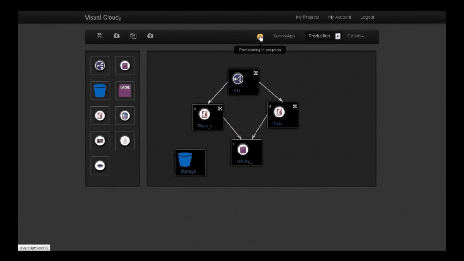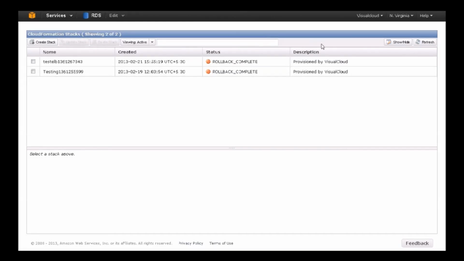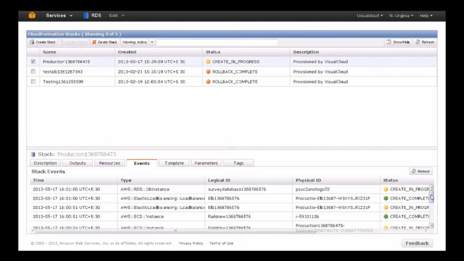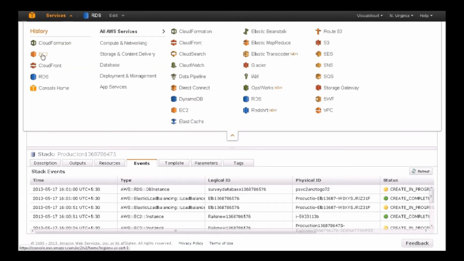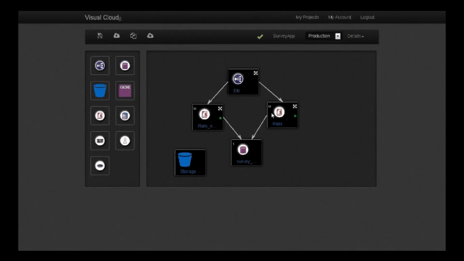Meanwhile, we can see what's happening behind the scenes in the AWS console. We can see that all of the instances that we added to the stack are created and grouped together in a CloudFormation stack. Once the stack is ready, you can see that the status icon of our environment turns green.